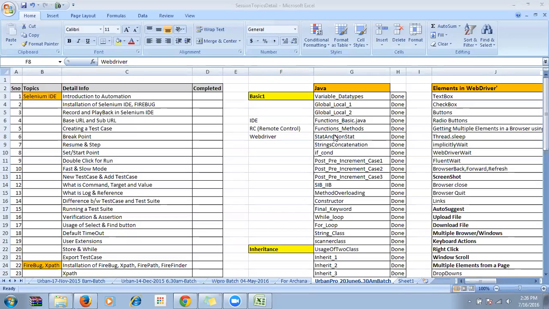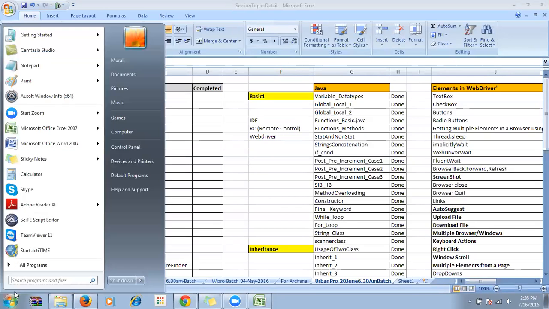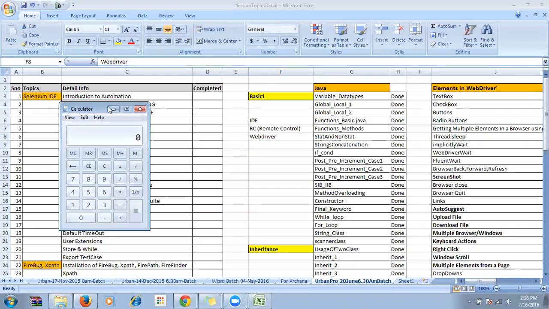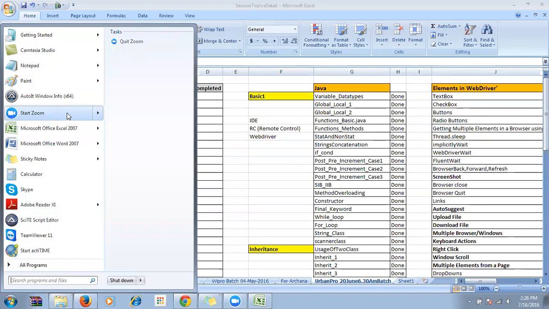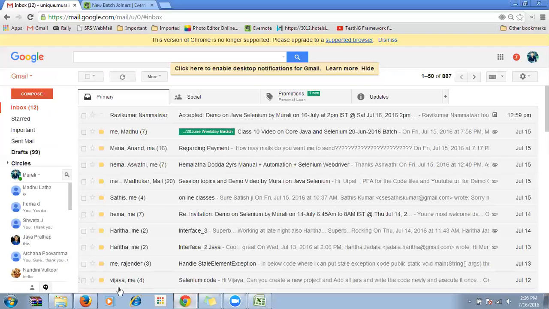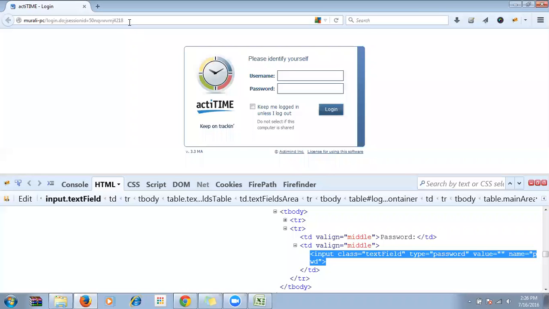So what is a window-based application? In simple terms, if you see the calculator and the notepad, these are not browsers. If I'm opening some application using a browser, that is called a web-based application. All those applications can be automated. But there are some applications which will be installed in the system.